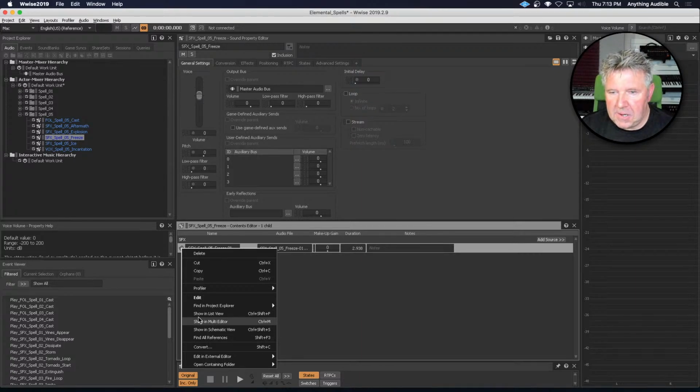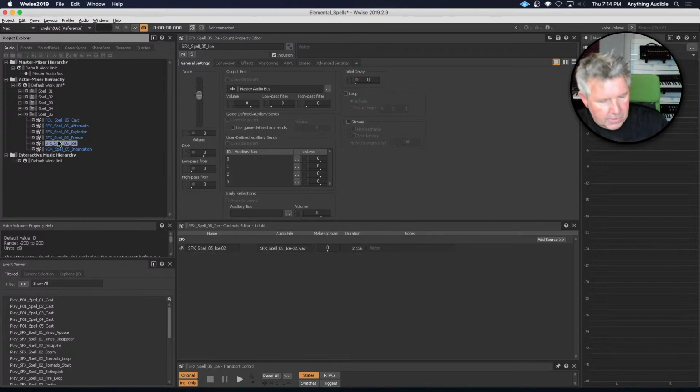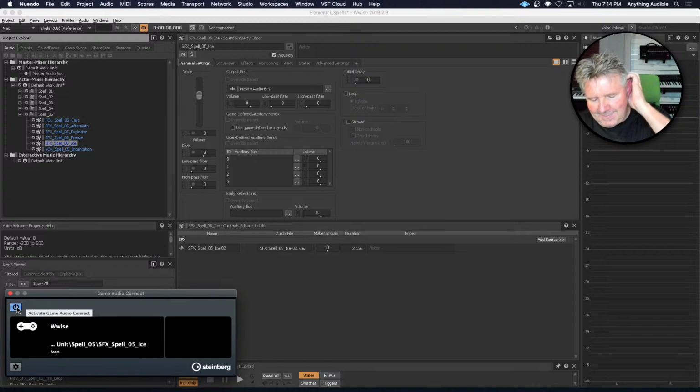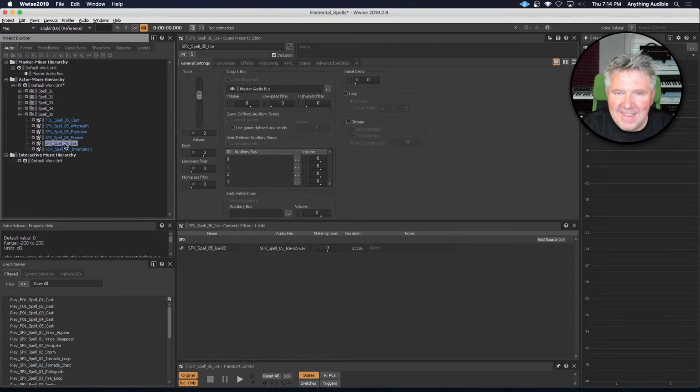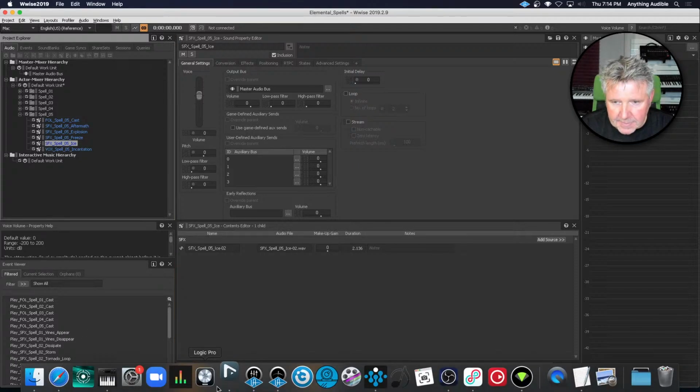And I can go and now look at this in Nuendo. Right, where are we? External. Where is my editor? Show in multi-editor. Did I quit? That's why I didn't activate it. There we go. Edit in Nuendo. That's got to be open. So now it's going to click and it's going to open that project that I had.